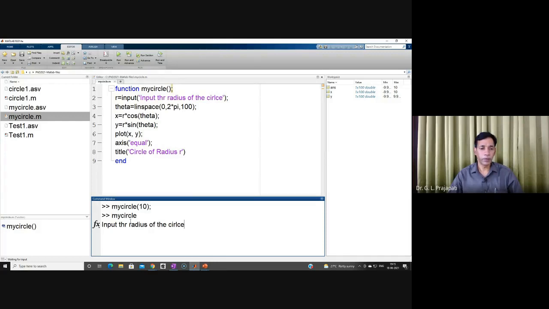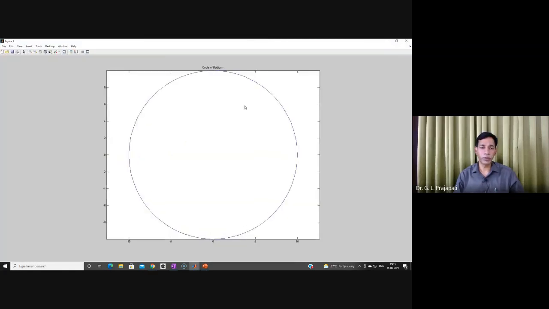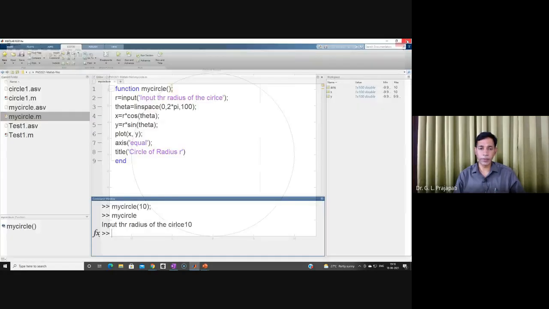you have the input, the radius of the circle. So this is the dialog box you have. You need to enter some value. For example, I'm going to enter 10. Once you enter 10, then you are going to get the output. So this is the circle of the radius 10.